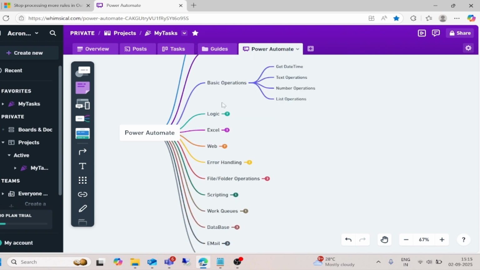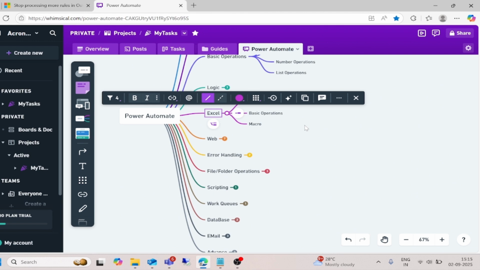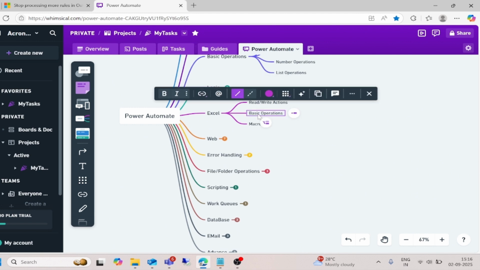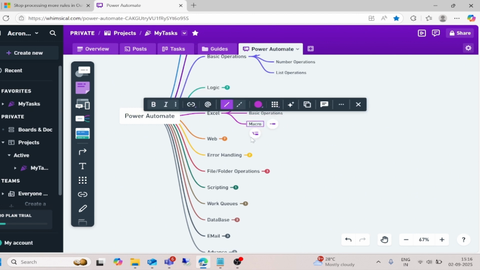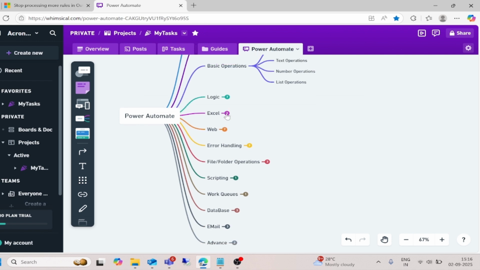After getting an idea how these things work, we'll move on to the main topics. The first one will be Excel, and it is the most important, I feel, because most of your operations will be in Excel itself. Many things can be in SharePoint as well, but primarily Excel remains the OG. I'll be teaching you the Excel operations available in Power Automate: basic read write actions, and some basic operations. Then the advanced topic like macros, how to run macros, how to pass data through macros, because macros are something you will be using a lot.